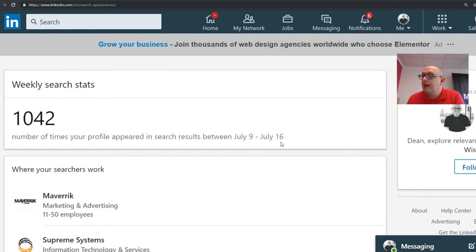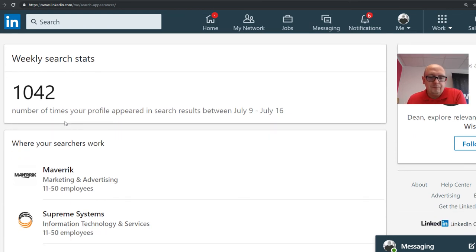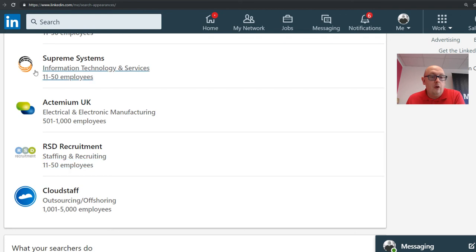So I'm going to go into my search appearances, and this is updated weekly. I've had 1,042 people see my profile picture, my name, and my headline in the search features. And these are where they work. Obviously, Maverick is my company, so that's hands down, that's going to happen. But then you've got four other companies, and every week this will be different, and LinkedIn just gives you a snapshot. It's not really anything scientific, but it gives you an indication, are the right companies looking?